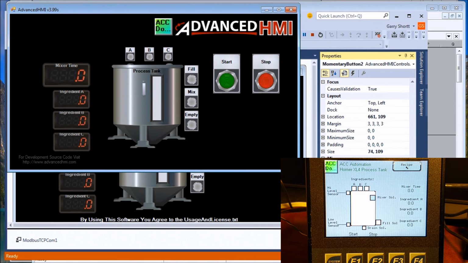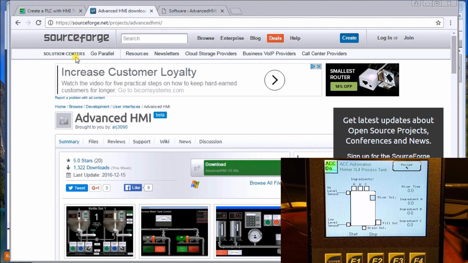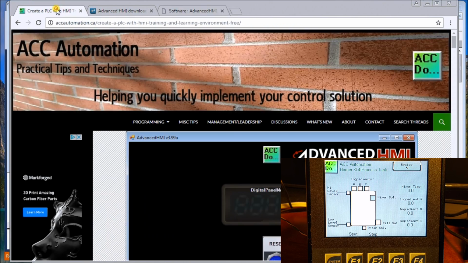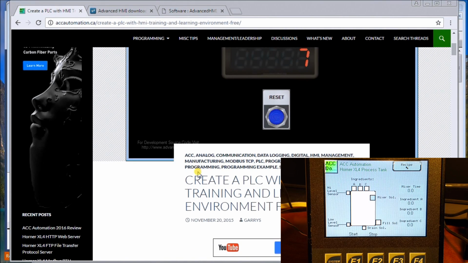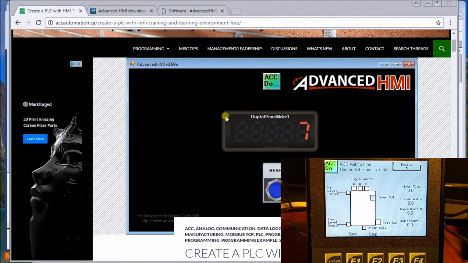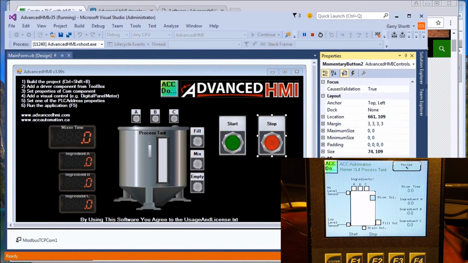In order to get AdvancedHMI, you go over to AdvancedHMI, and you can download it on SourceForge. They also have their own website, which is excellent in terms of support. We also have a previous post that we put up on creating a PLC HMI training and learning environment for free. It actually shows you downloading and implementing this. So if we go back to our application here, you see that this is it for now.